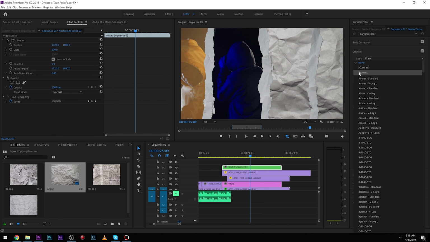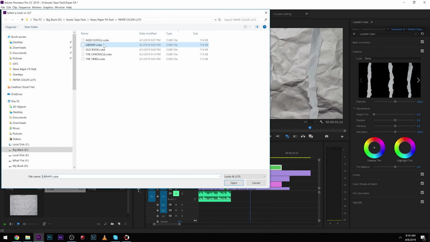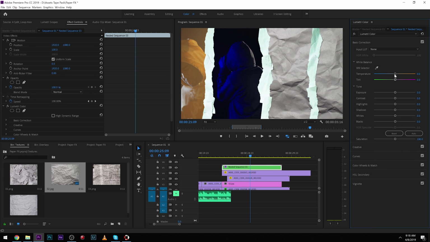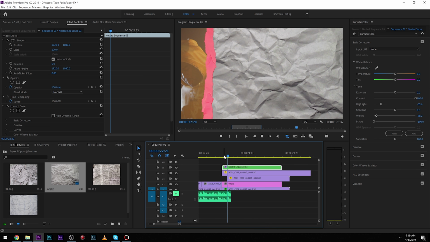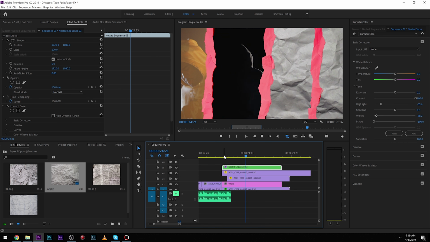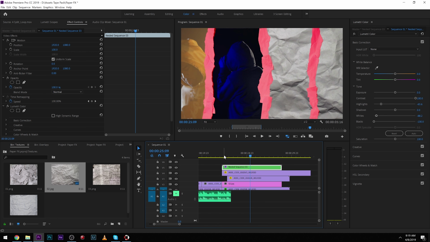We could throw on one of our world famous LUTs. We'll throw on library and, you know, let's get a little crazy. Let's go to the color wheel, move it around, you know. Put some color in those midtones and highlights. Let's make it all red, you know. So now we got like a little red paper coming up. And that's pretty cool. So yeah, that's pretty much it.